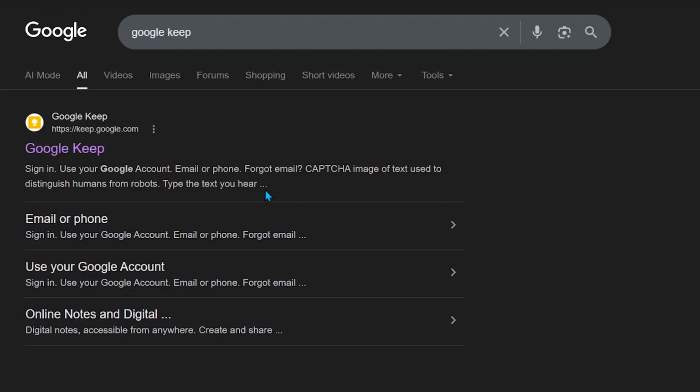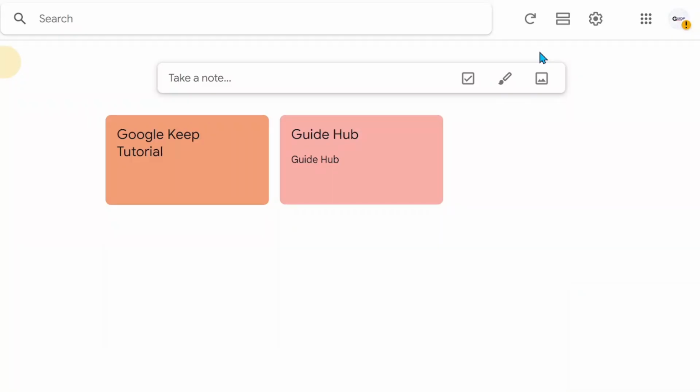From the search results page, find and click on the official Google Keep website to make sure you are accessing the correct platform. After the dashboard is visible, move your cursor to the top right area of the screen and hover it over the settings icon, which looks like a small gear symbol. Pause briefly to confirm you are pointing at the correct icon.